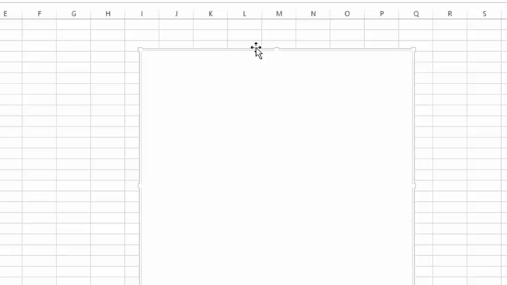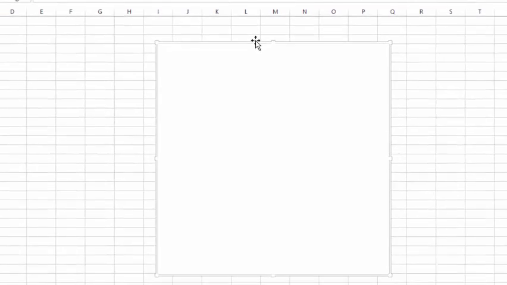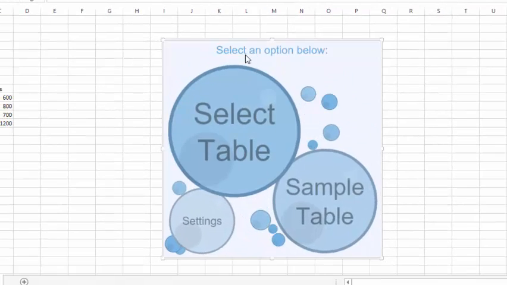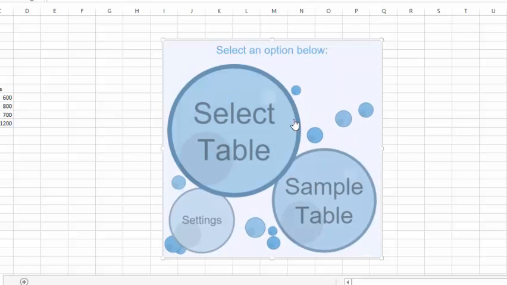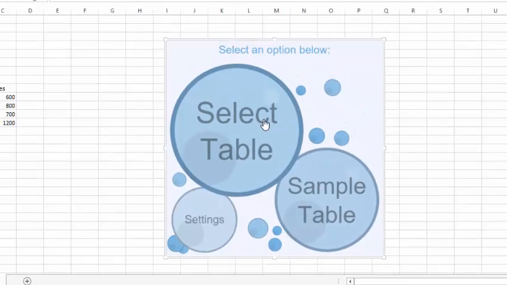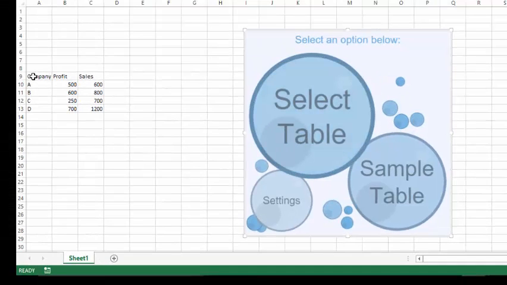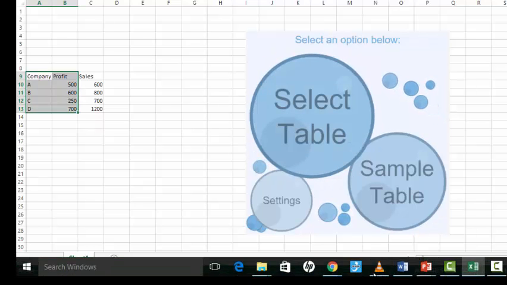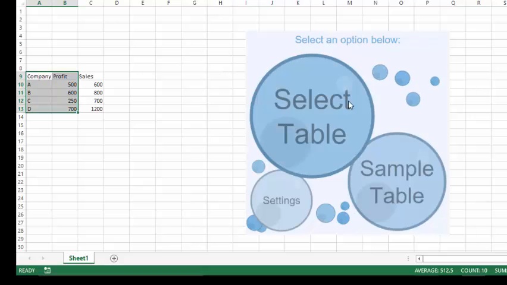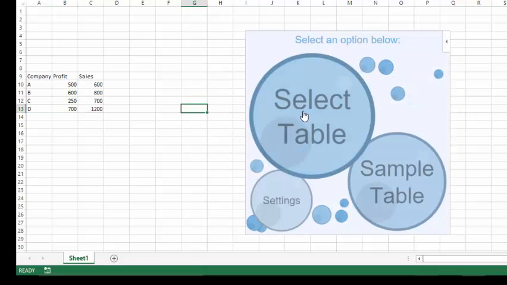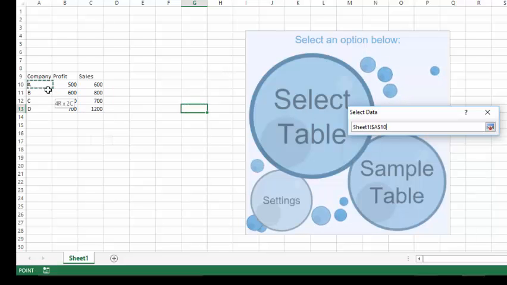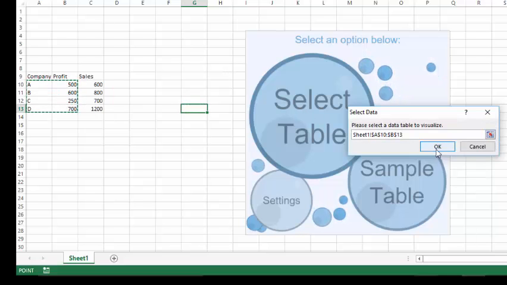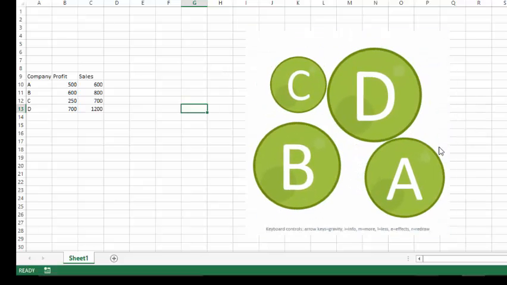As I have clicked on that bubble app, this bubble app is now loading. See, this is the basic bubble app which you can see. Now since I want this data to be inserted into the bubble app, I click on the select table option, which is here. I click on these 4 options. I click on OK and see.